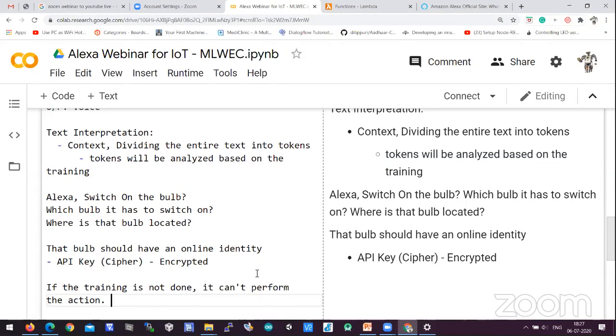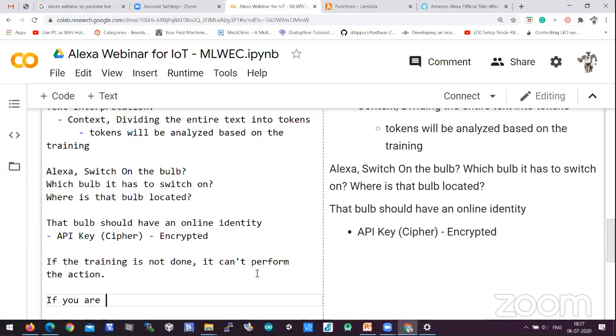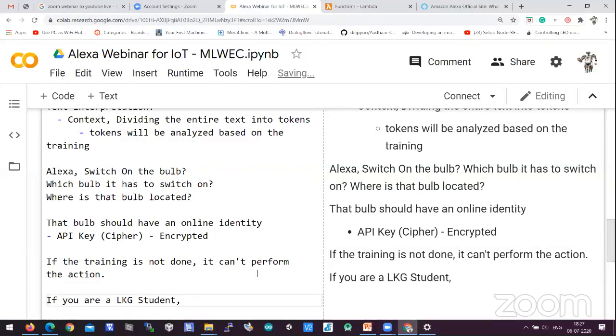If you are an LKG student and you are asked to switch on the bulb, you cannot do it, right? The LKG student should understand what that bulb is, where it is located, and which bulb you want to operate. According to me, Alexa is a computer, a machine or a robot. Alexa is a simple bot for us to understand, and we need to configure Alexa. This configuration, sometimes people call it training.